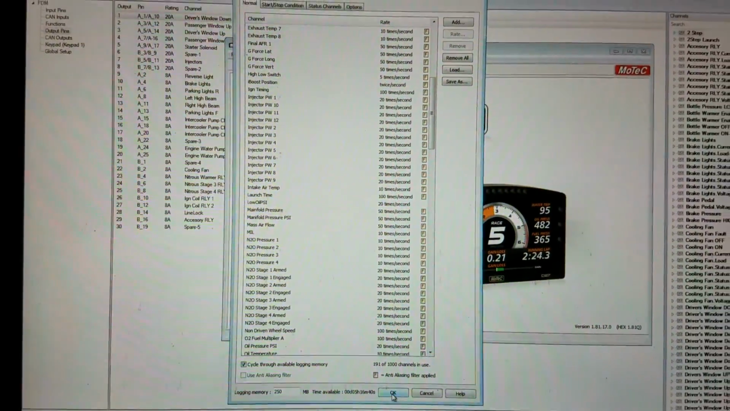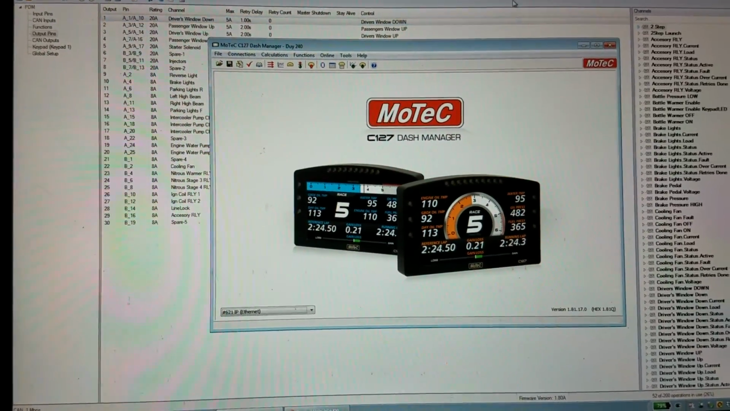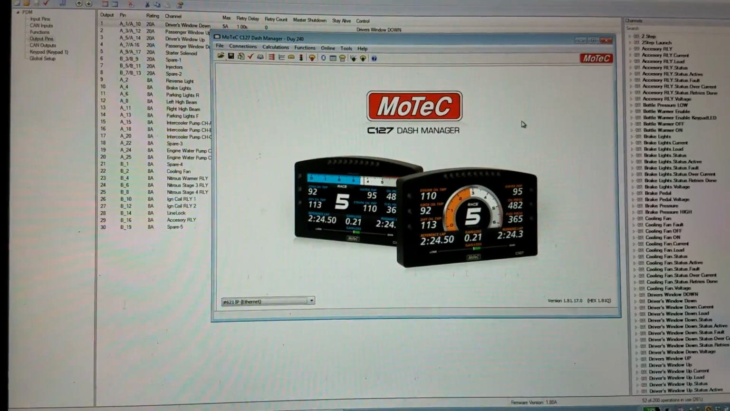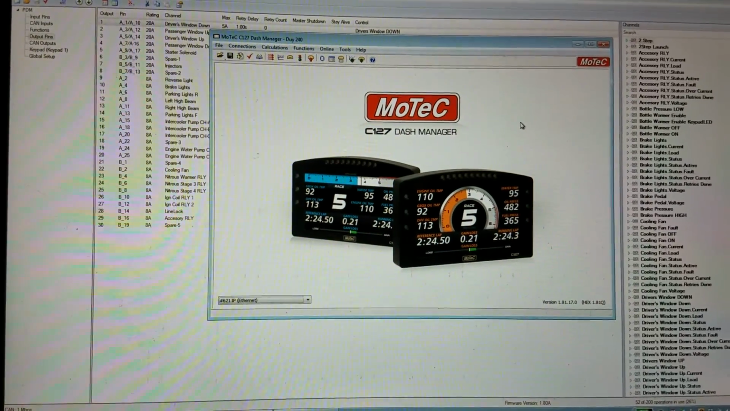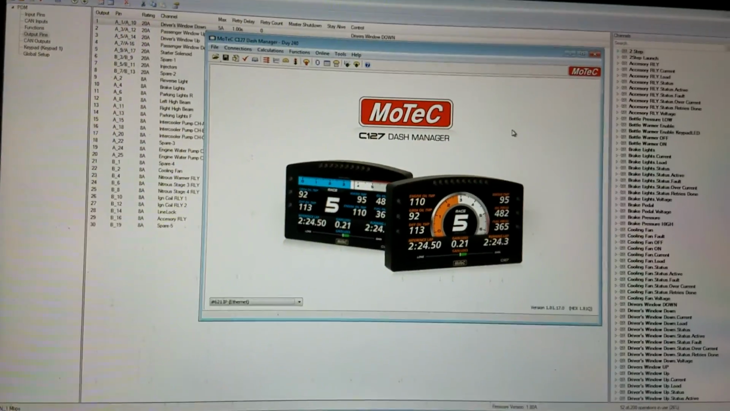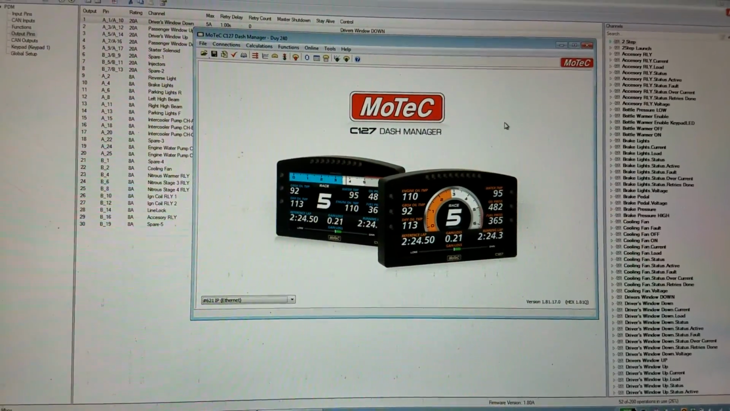As I do more stuff with these dashes, I'll make some more videos showing it. I've actually got some pretty complex configurations on a couple of the other cars, so once I get some time to make a video, I will.